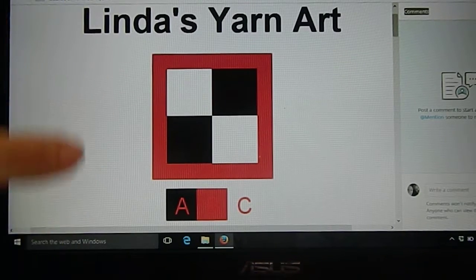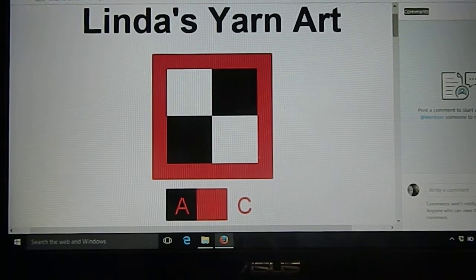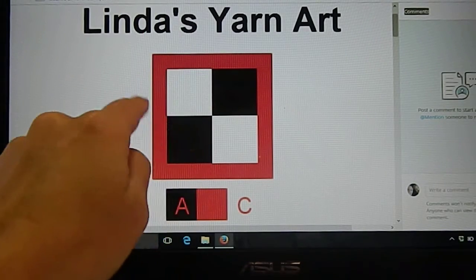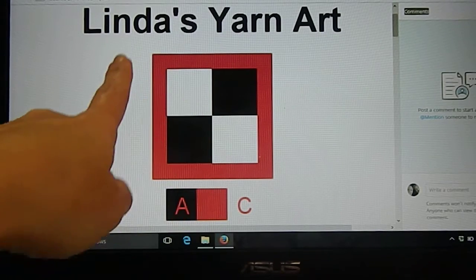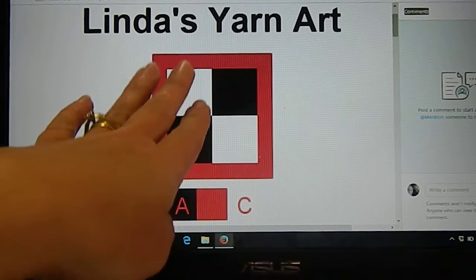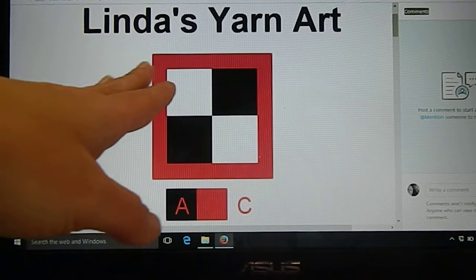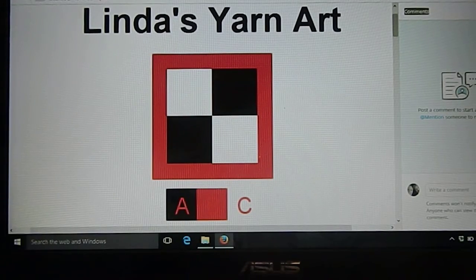This is what you're going to get. This is similar to what you're going to receive. At the top of the page, it'll say Linda's Yarn Art, and then right here, it'll have the picture of whatever pattern you have ordered from her. In this case, this is just a tester swatch, so it is small. This tester swatch can be used for any stitch. It can be single crochet, double crochet, half double crochet, corner to corner, whatever you want to try.